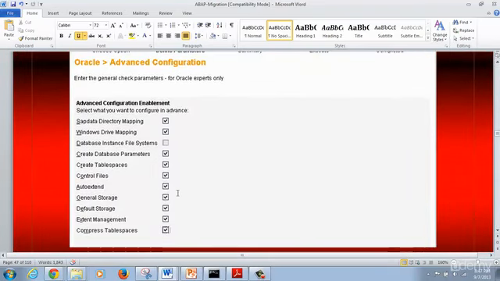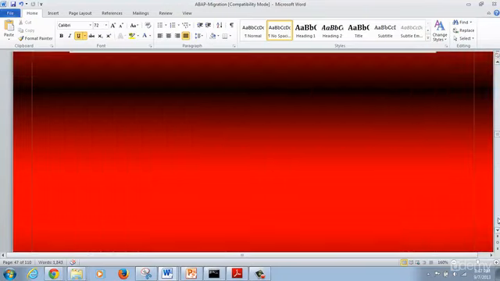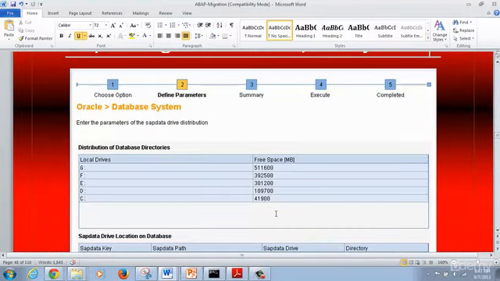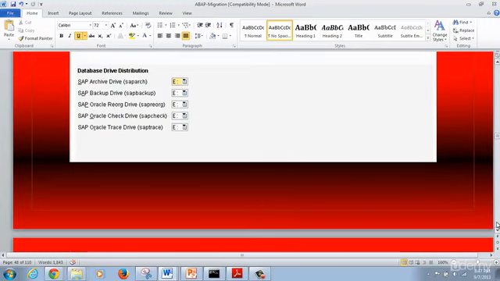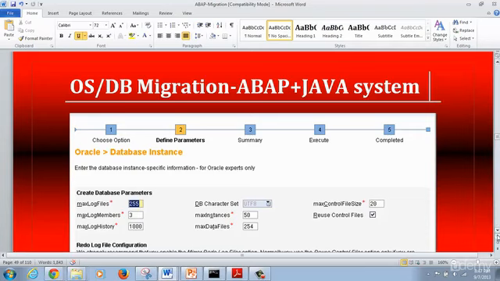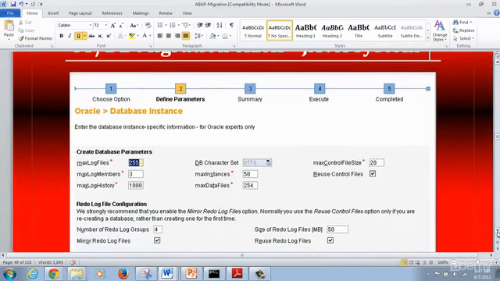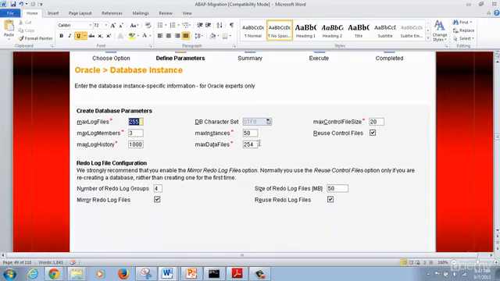Basically we want to review the configuration of each of these parameters, so let's get into the details of all of them. So basically the distribution of database directories, here you can see that different drives have this as the file size. Okay, then the database drive distribution is listed here. Okay, in the next screen you can see the create database parameters, that is what is going to be the maximum log file size, character set, max instances, log history, max data file, and here the max number of redo log files and size of the redo log file.